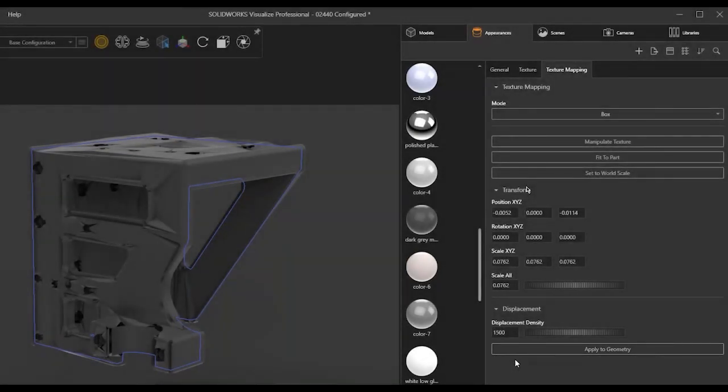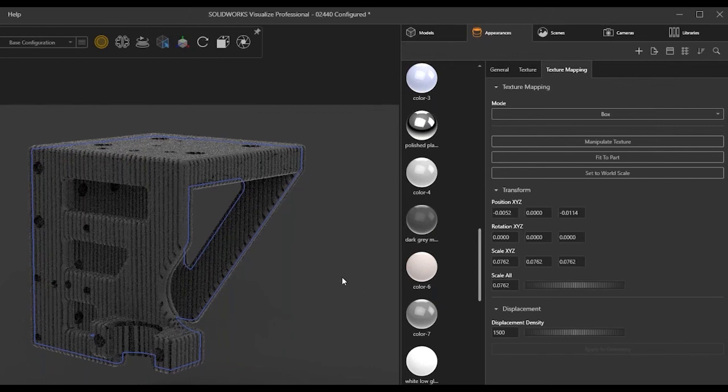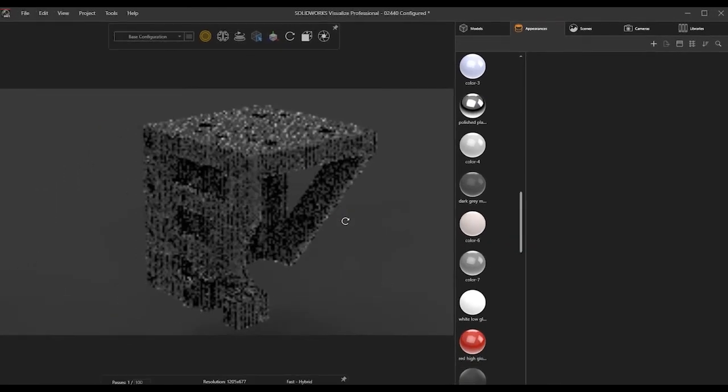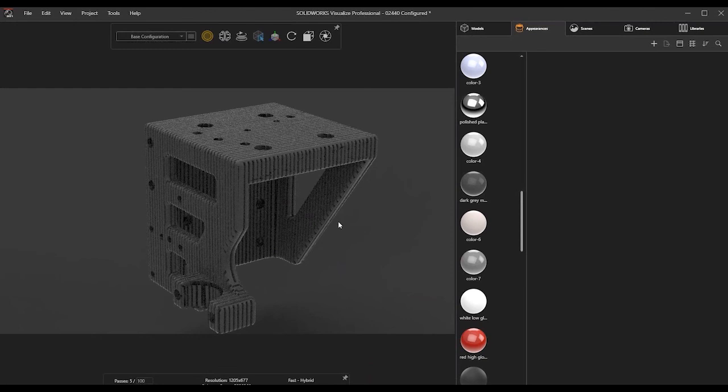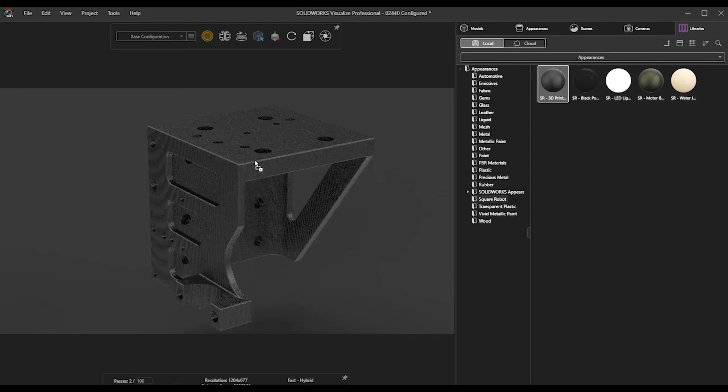So this can open up tons of possibilities with creating and rendering complex surface features on parts that, in the CAD process, is skipped just due to the simplicity of things. You're not going to show every single layer of a 3D printed part in the CAD design.